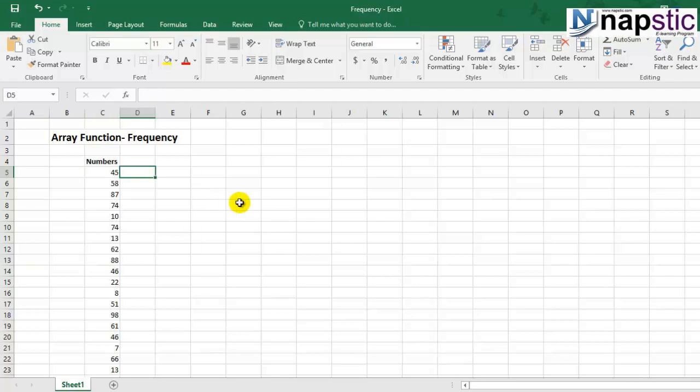I want to find numbers which are in the range of, let's say, 0 to 25, 26 to 50, 51 to 75 and so on. So what I need to specify first when you want to find out the frequency is the bin group. The bin groups are going to be 0 to 25, then 26 to 50, 51 to 75 and 76 to 100. Okay, so we have a bin group now specified.